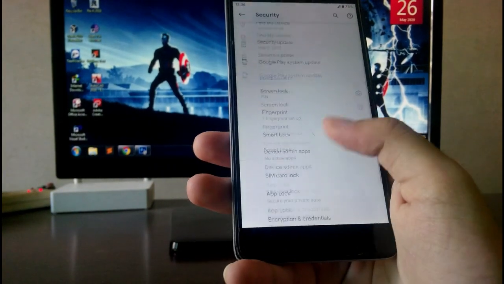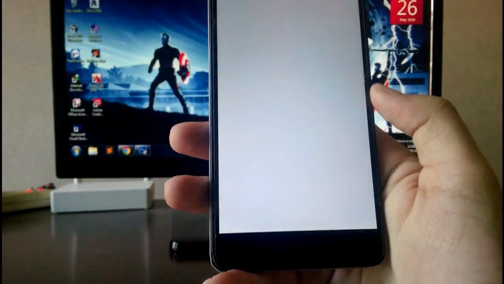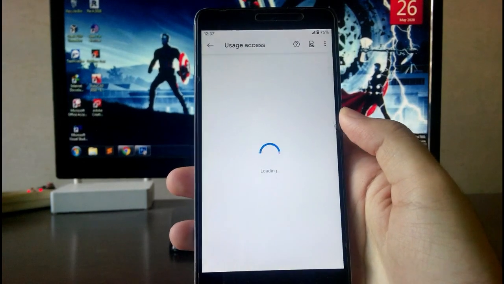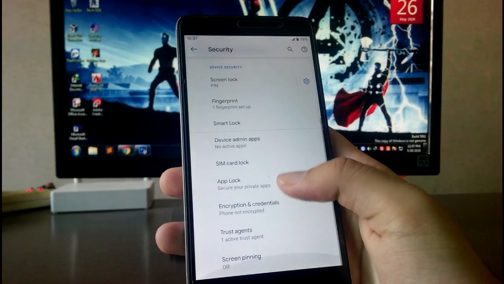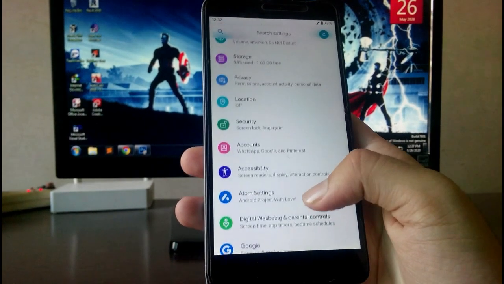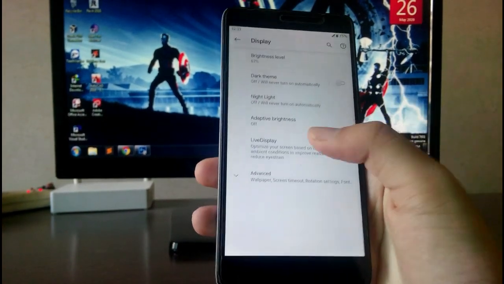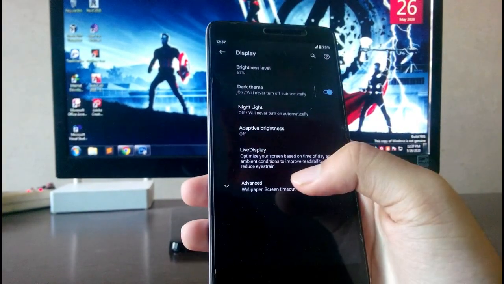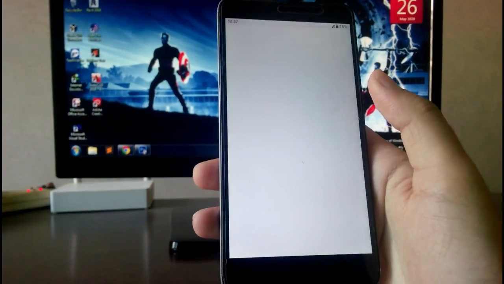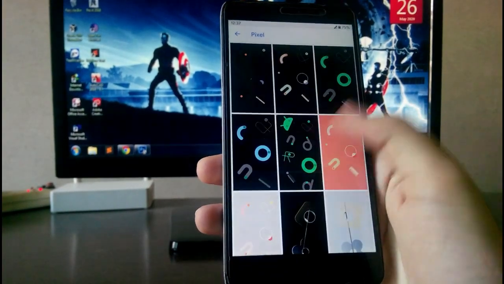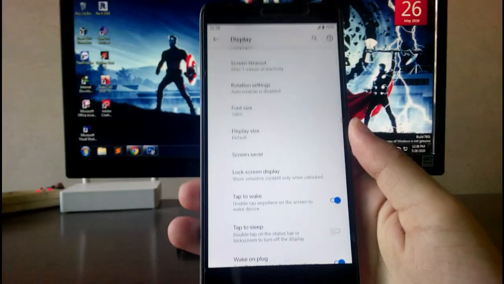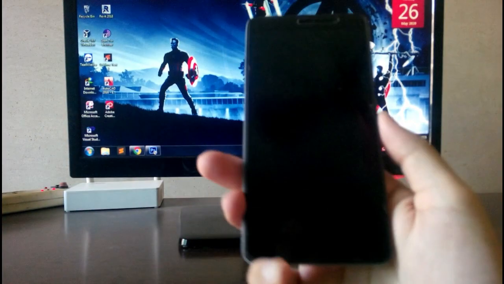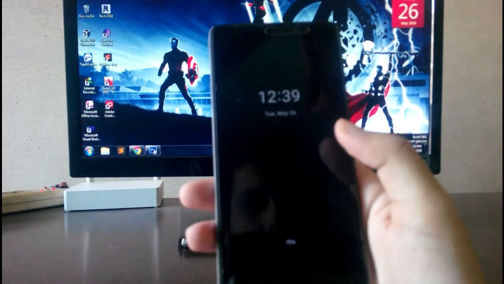The face unlock option here is not available, but you can see here this app lock option. I've seen this for the first time in any custom ROM, that an app lock option is available. That is working fine. Then going to the display option, you get this dark theme available here, which is great. Then going to the wallpaper, you get these pixel wallpapers available, they are working. Then you have this lock screen display, like the ambient display available, and this is the always on display, and it is also working.